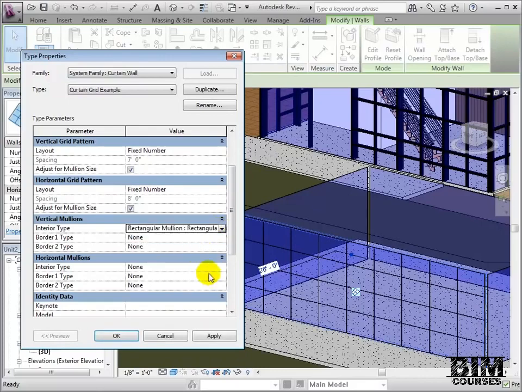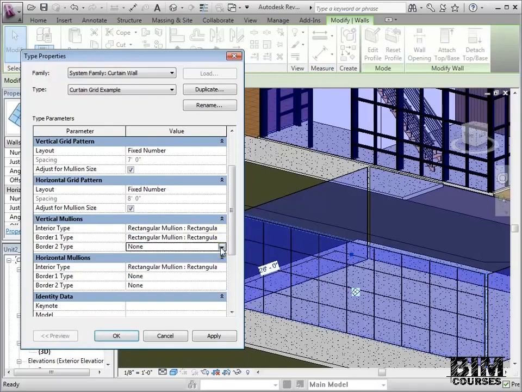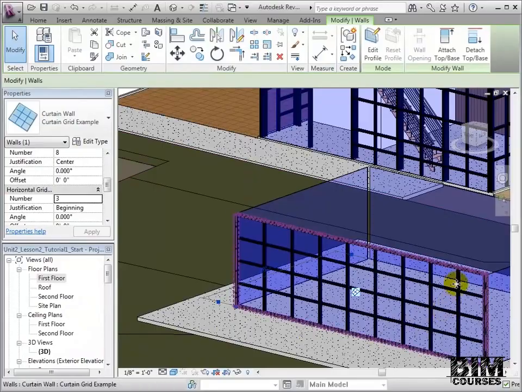Let's change the interior type to rectangular mullions for both the vertical and horizontal mullions. We can also change border 1 and border 2 to rectangular mullions. This will apply mullions to every grid line segment that we have created. Once these options have been set, we can select OK and the mullions will be displayed in our model.